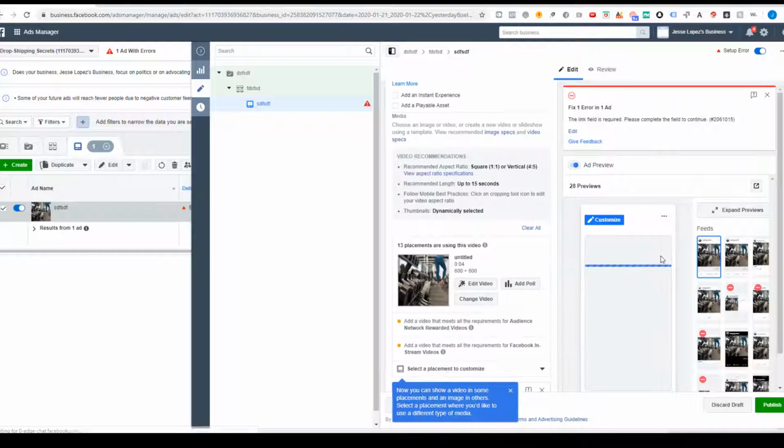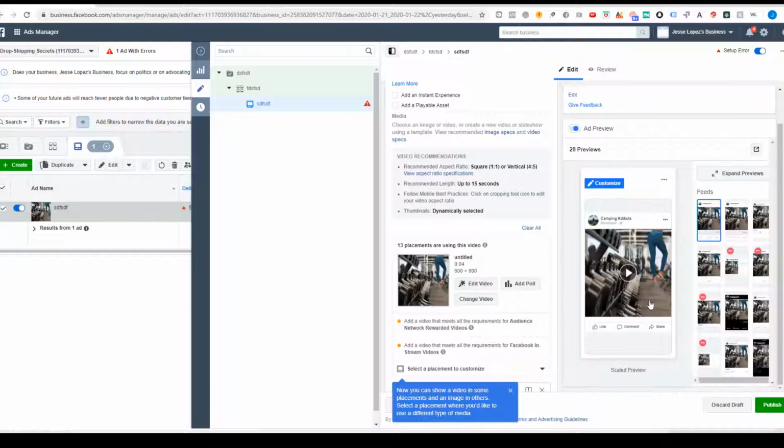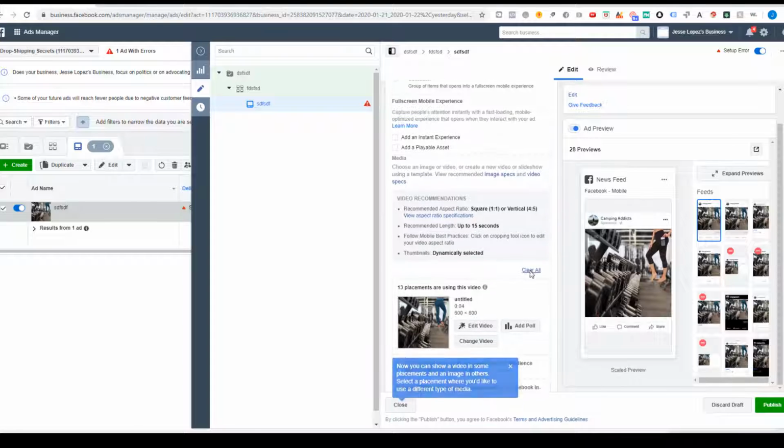Now right here on this side, we could just play it, and you can see this is the way it's going to pop up in somebody's newsfeed on Facebook. You can see how cool that is, right? That's how you do that right there.